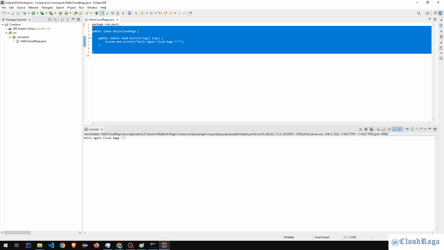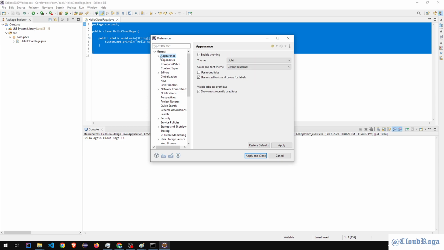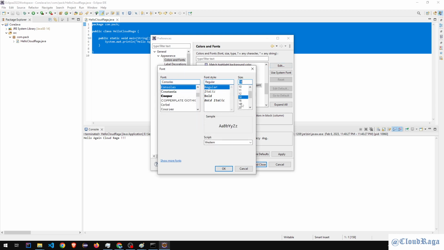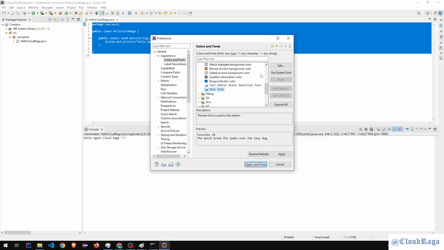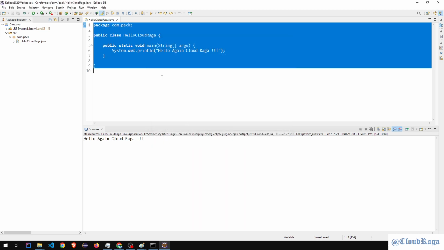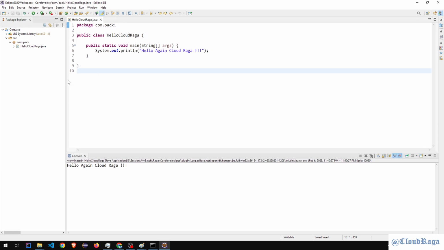But for now, this font is quite small. Let's maximize this a little bit so we can read it in more detail. Let's make it 14. Same thing with this font, 14, apply, close. Okay, much more readable. Great. Okay, so what's the next thing?